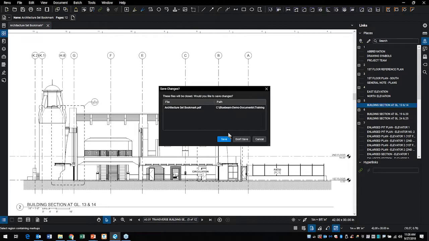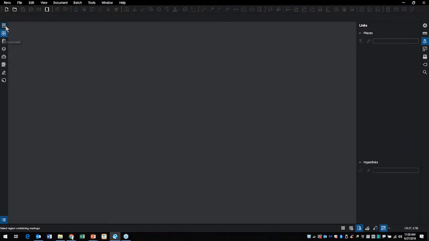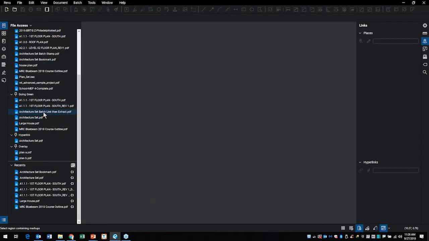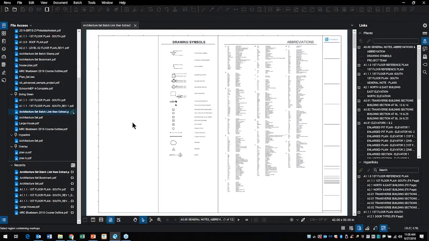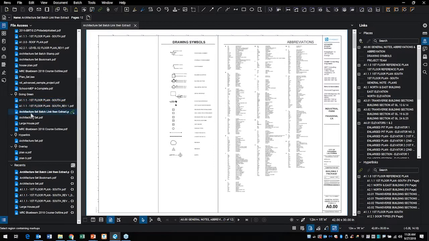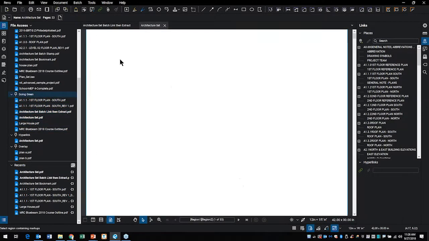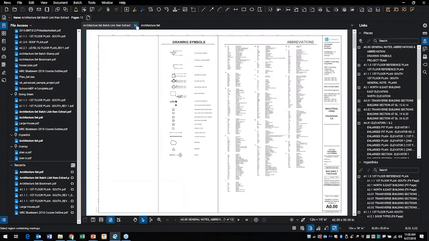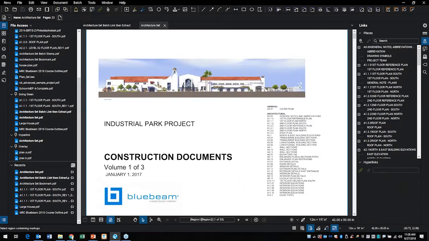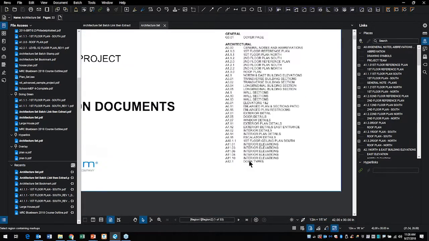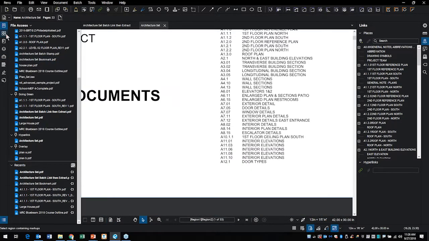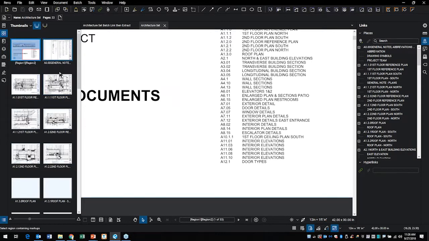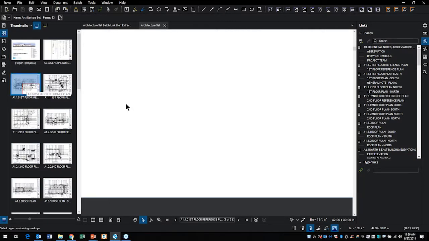So I'm going to open up a different set. Let me open up this set over here, which I opened before. Actually, that is not the set I want to open. Let me open this set. All right. And let me show you the hyperlinking for this. So I'm going to go to a different page. Let's come back over to this page here.